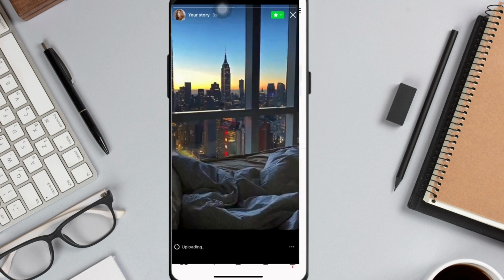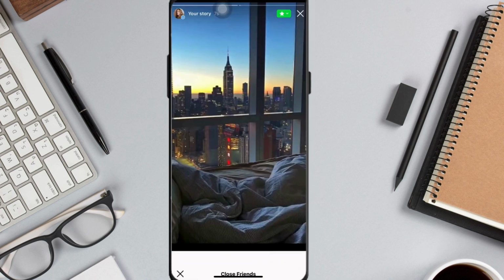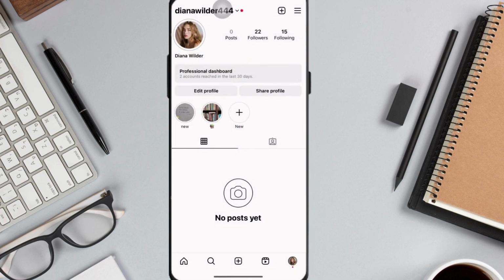And post your story, and then when you view your story, you may uncheck that one person that you added as your close friend. And then wait for 24 hours until your Instagram story has lapsed. And that way, it will automatically be added to your archived stories. And that's how you can easily archive your stories on Instagram.